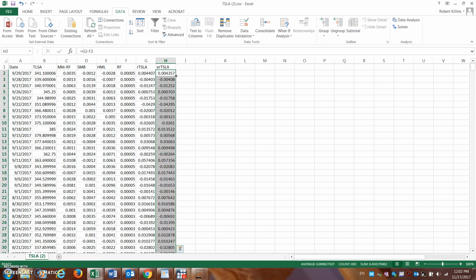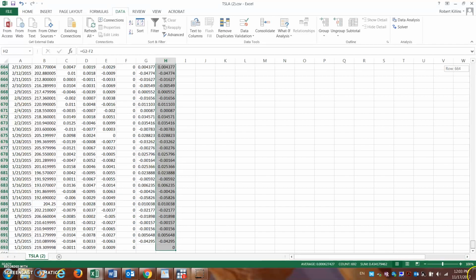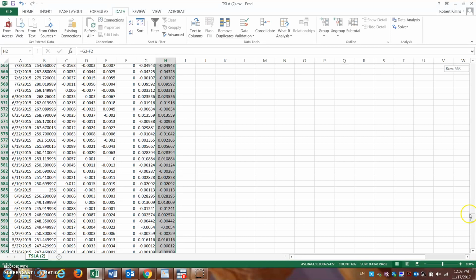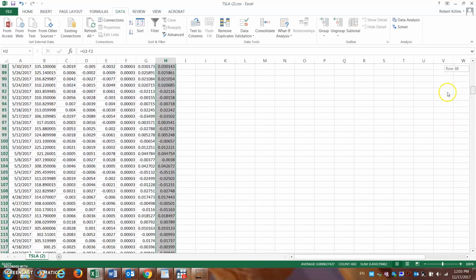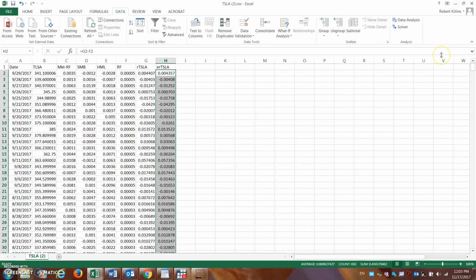So if we double click on that, down it goes. We see the excess returns for Tesla, and this should go all the way down to the bottom. Things look good there. All the cells are filled in. We have some positive and some negative returns. That's normal.